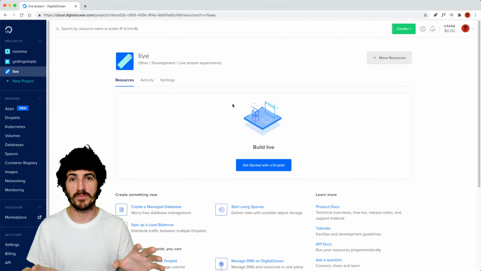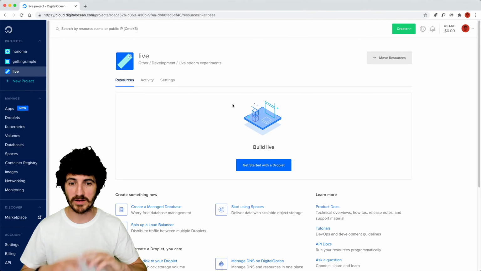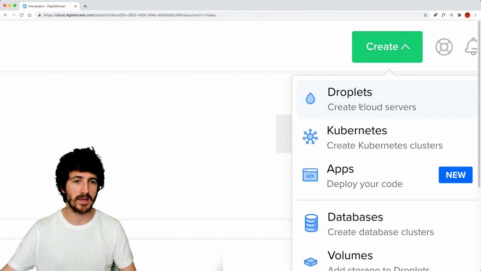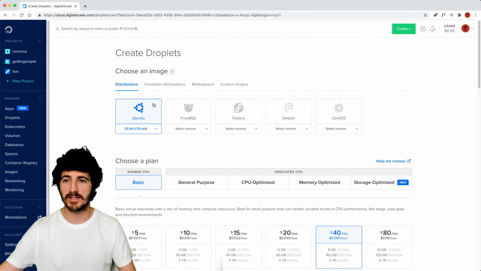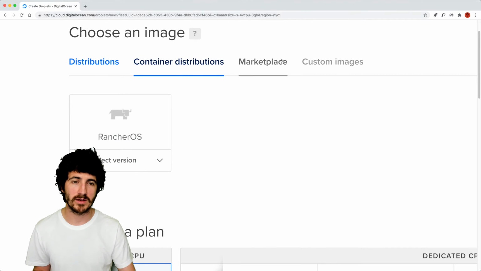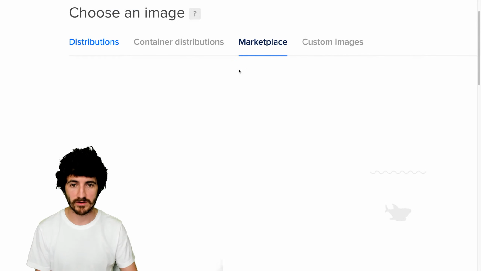All right, so we have here our DigitalOcean project. It's empty, we don't have any droplets, and we could click here on get started with a droplet or go up top here and create a new droplet. Once we go there, we're gonna see that under choose an image, we have the option to choose container distributions, custom images, and also marketplace. And this is what we're gonna see right now.